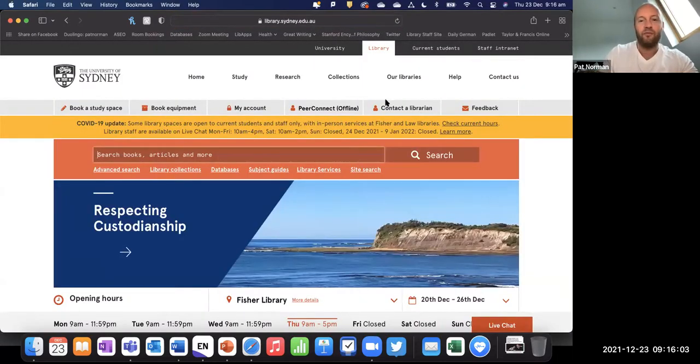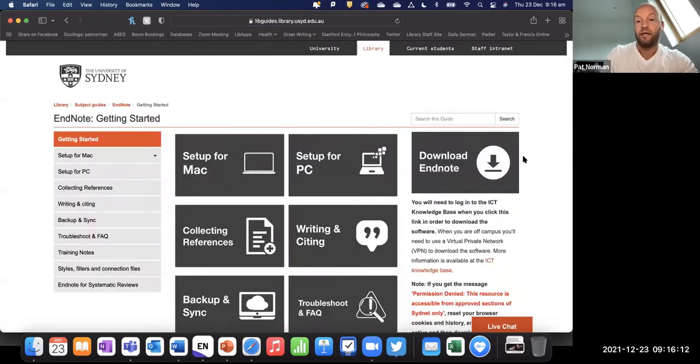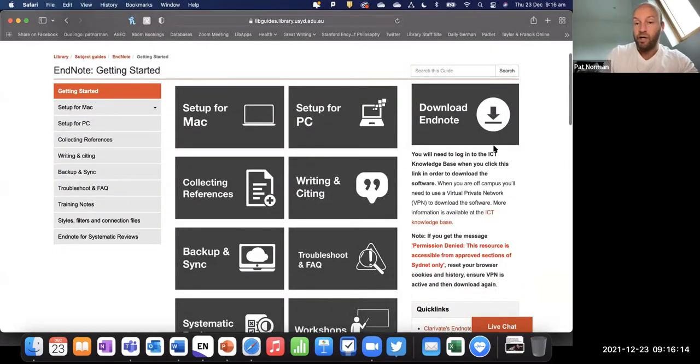So from the library's homepage, there's two ways you can access our EndNote subject guide. One is using the subject guides link here, or you can go under the study tab and you'll see EndNote just here. And down here is the downloader. So for the University of Sydney staff and students, you're able to download that by going through to ICT and installing. If you're off campus, you'll need to have the university's VPN active in order to do that installer as well.